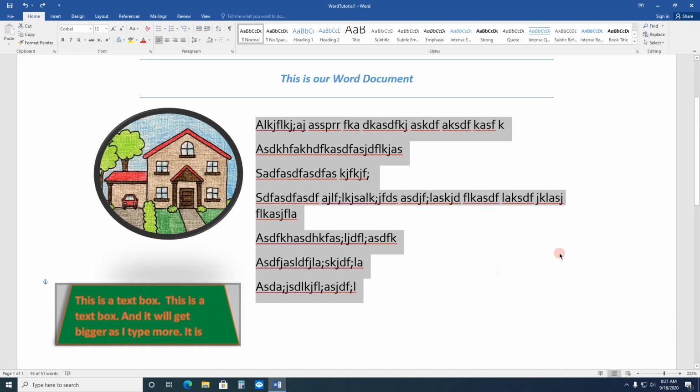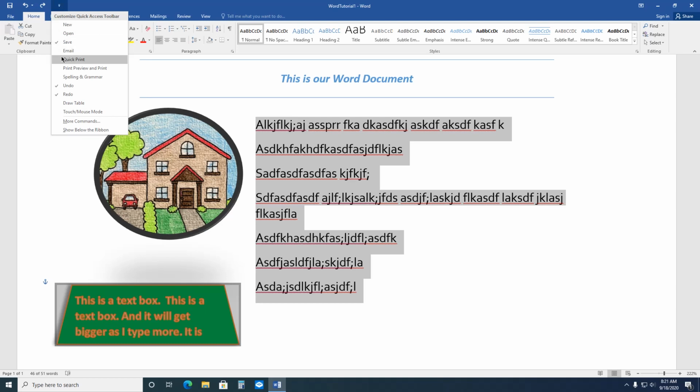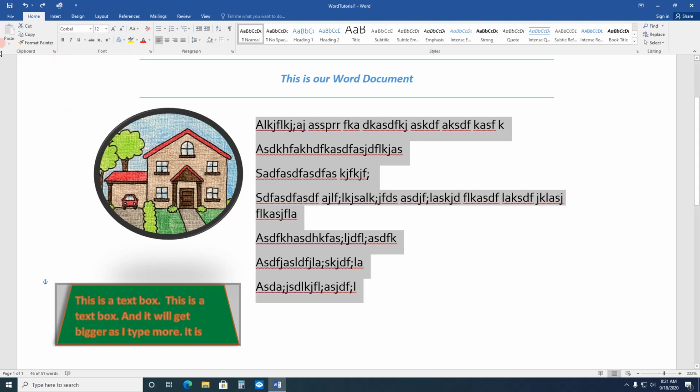Okay, so let's see what else we can do. Oh, I wanted to show you this. This is the quick access toolbar. You can add things to it. So right now all we have is save, undo, and redo. But if you click on this little thing, you can add a print. So then you don't have to go to File and then Print. You can just print up there.